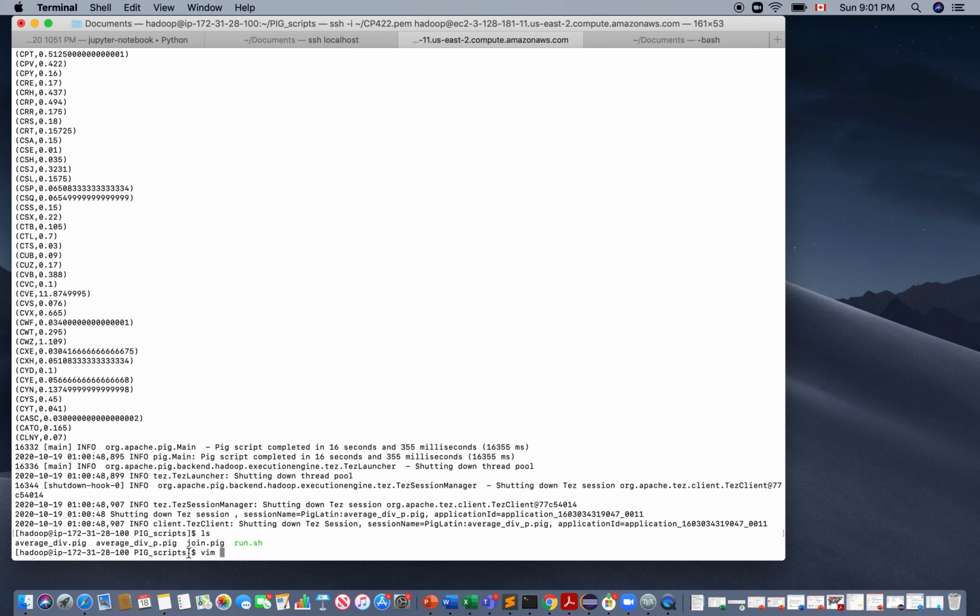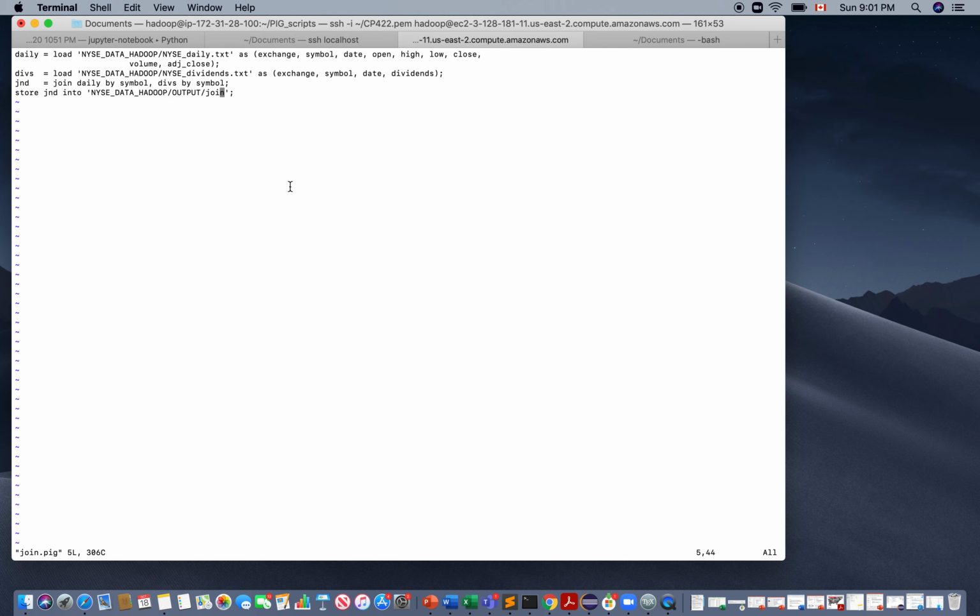Now here I have another pig file. It's also quite simple. It reads from a file, reads from another file, and then joins these two relations and stores them into an output file. Here I want to show you how to debug pig.